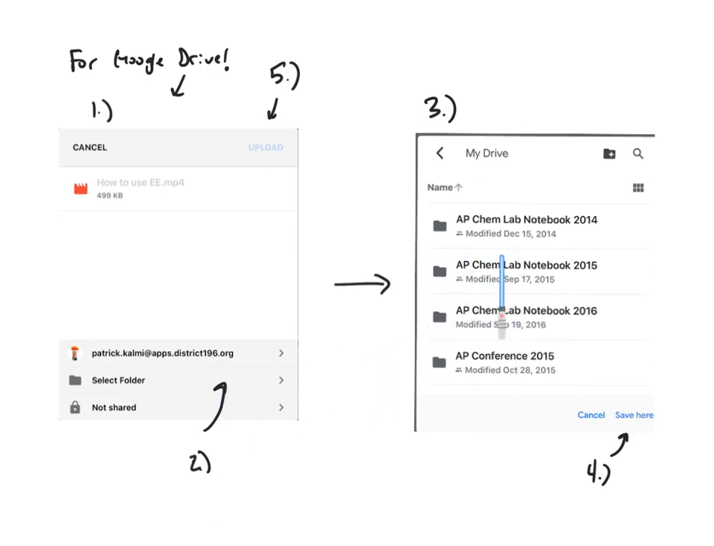Once you've selected where you're going to save it, mine's currently being saved at my drive, I hit save here. And then finally, the upload will be able to be hit. And once you hit upload, it will send it to your Google Drive, and it will be a wonderful thing. You've just created your first video lesson or your first video presentation.